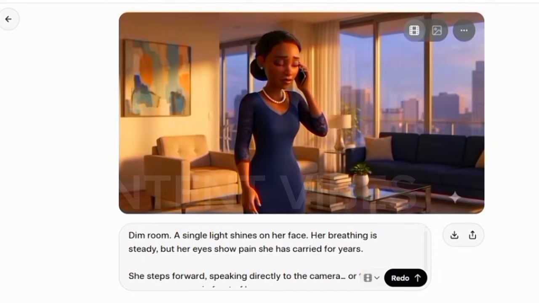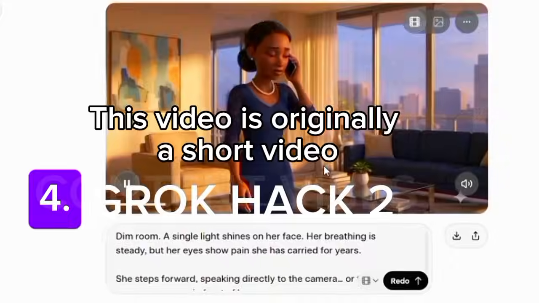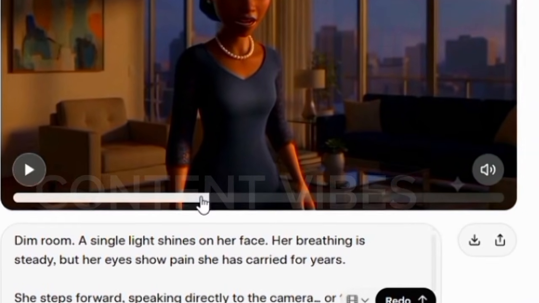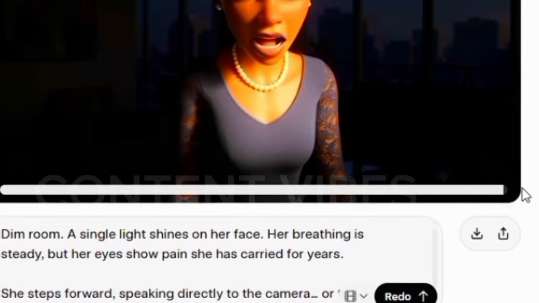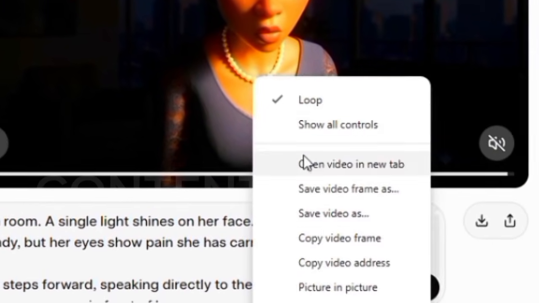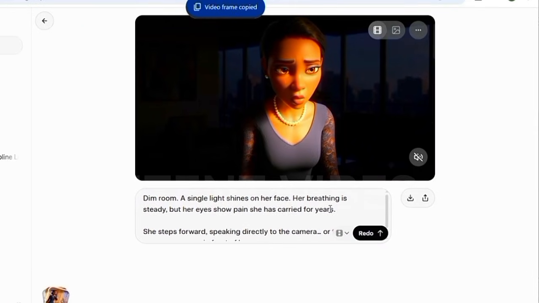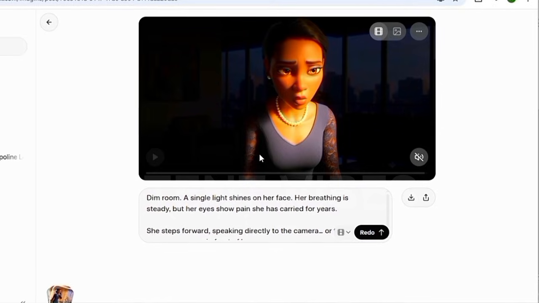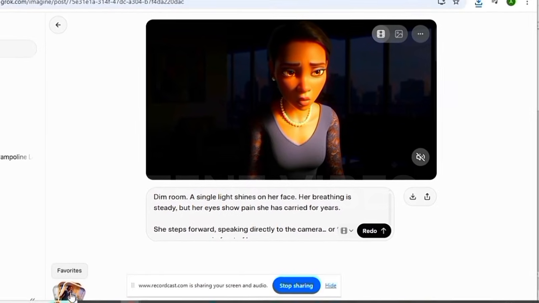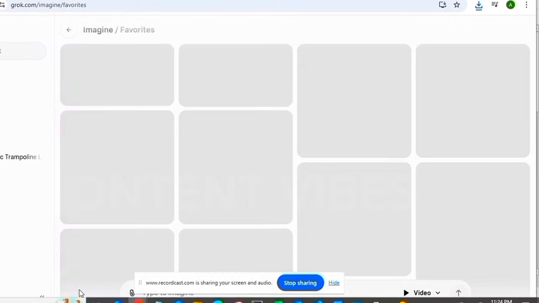Now pay close attention. This video is originally a short video. So to get a long video, drag this video till the end, then right click and copy the video frame. If you're using a mobile phone, you can't make use of the copy frame. What you need to do is to download the video, then go to your gallery and then drag the video till the end, then take a screenshot.